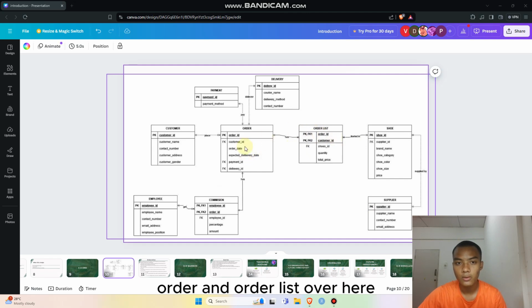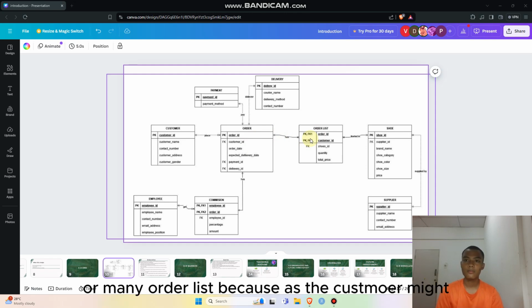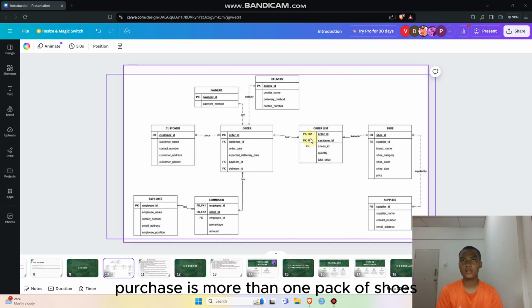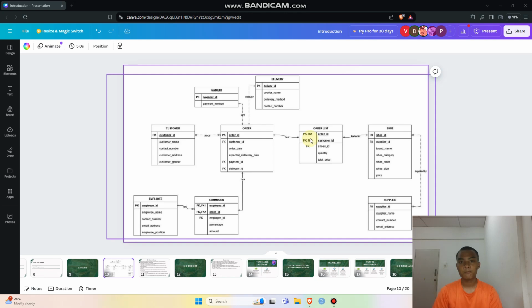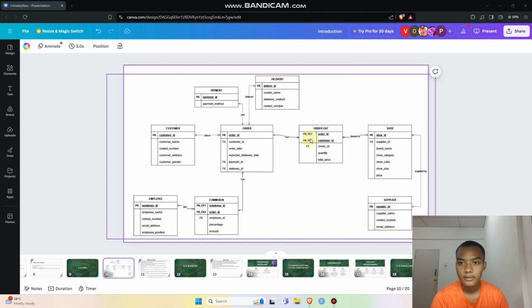Order and order list, here, each of the order must have at least one or many order lists, because a customer might purchase more than one type of shoes, and each of the order list must be only under one order. Then we got the shoes.